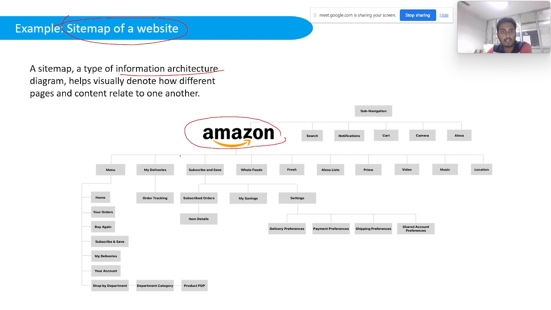And if you can see here, you have Amazon, which is the home screen. And from the home screen, you have this menu: My Delivery, Subscribe, Whole Foods, Prime, Alexa, Videos, Music as the first key labels which will come in at the front page. Then when you go to menu, probably you can go again to the home page and then go to your order. My deliveries, you can go to order tracking.